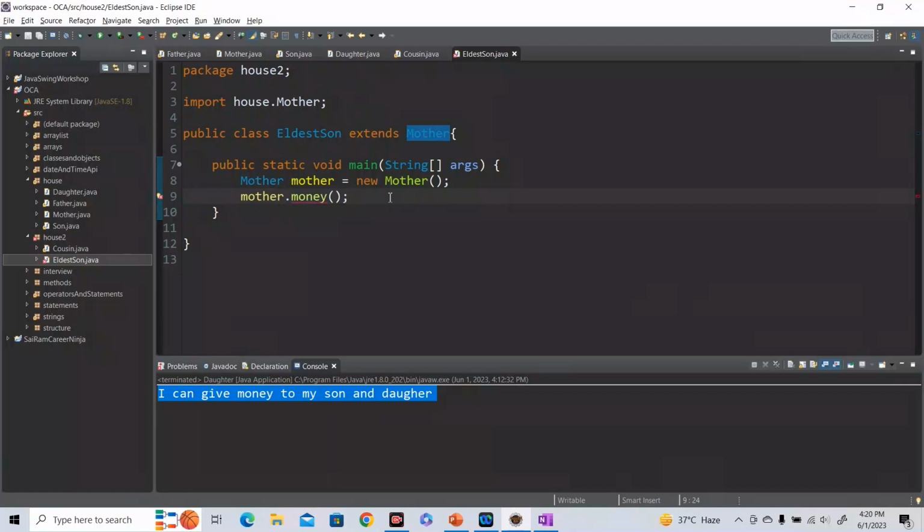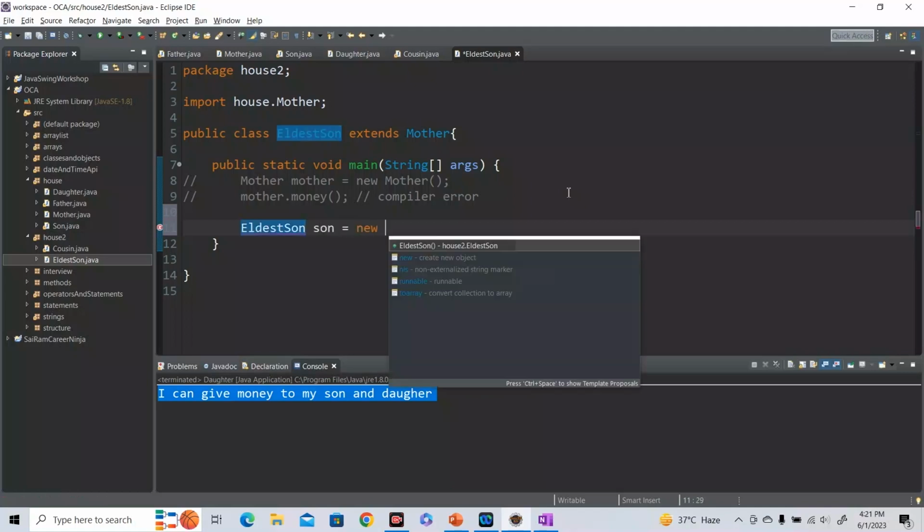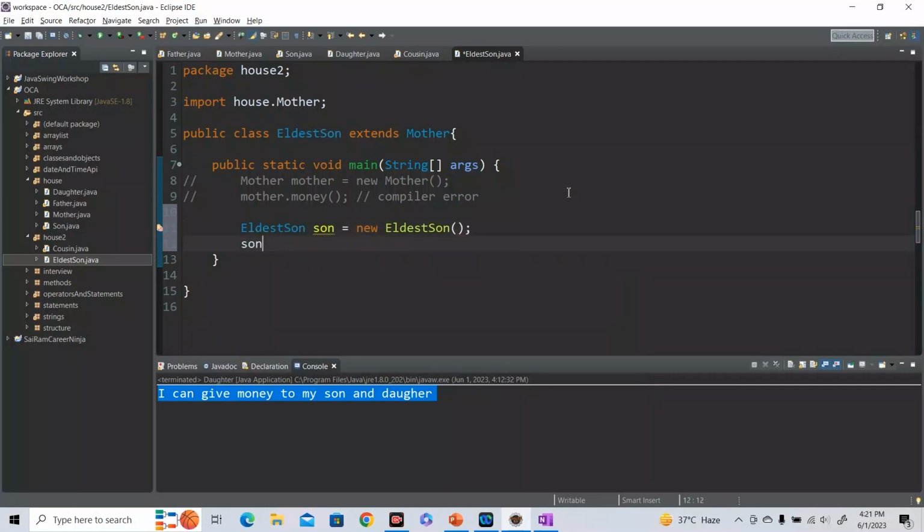Now what we need to do, we have to access that money method using the eldest son class, because it got inherited. I hope that is making sense, guys. So instead of doing this, and obviously it will throw a compiler error, so I'm just going to write it over here, compiler error. Instead of doing this, as that particular method is already present in the eldest son class, we're going to just say eldest son. It's a static method, I forgot, my bad. So EldestSon son equals new EldestSon, and I'm going to do son.money.